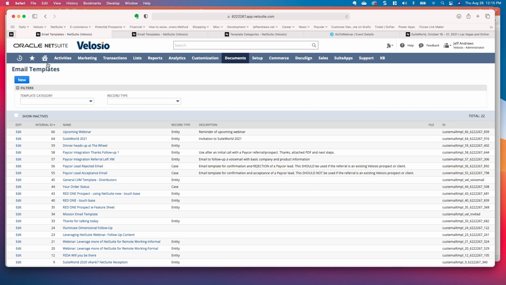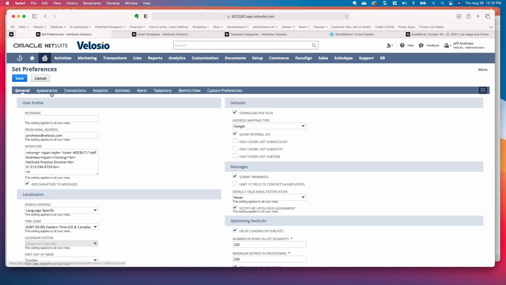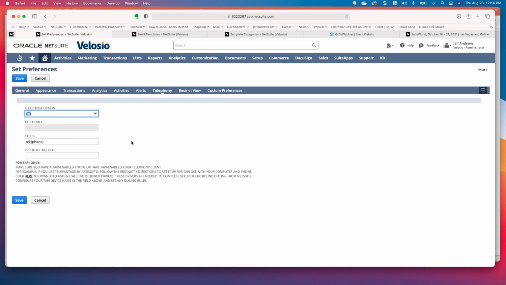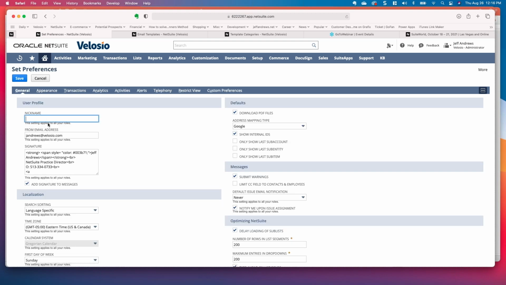I mentioned preferences, so let me just show you where that is before we jump into our second example, where we're going to get into some fun, even more complex letter templates. On your home icon, if you come down to set preferences, you may be familiar, this is where you can set preferences for you as a user for all sorts of things. Appearance, various activities and alerts. You can even link, if you're using a voice over IP phone system, it's very easy to make click to dial work. I guess I'm getting off on a tangent there.